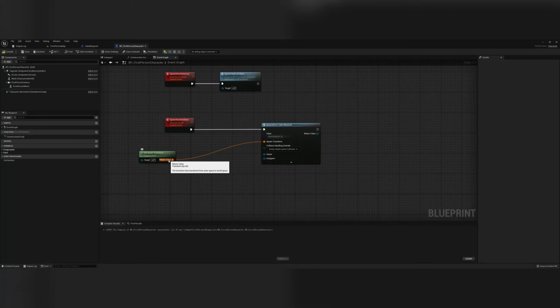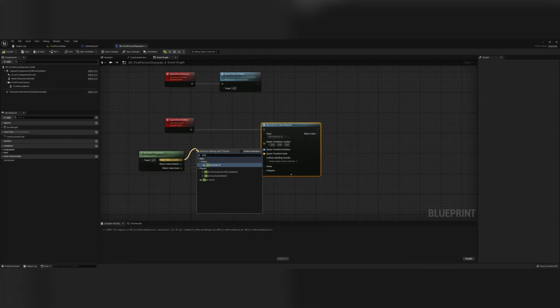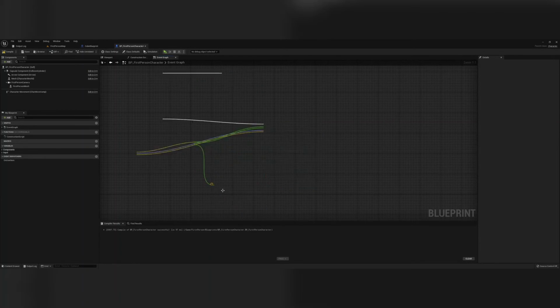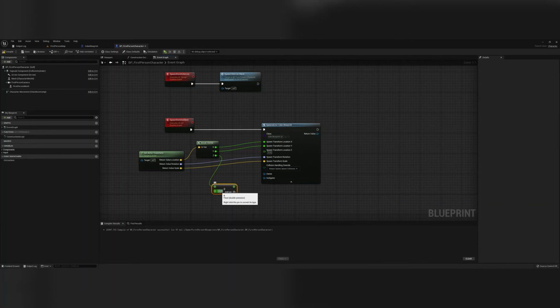So on the get actor transform, just remove this and make transform, or you can just right-click this and split struct pin, and same with this split. For rotation it's correct, scale is correct, and for location we need to break the vector, and same way here we don't need to play with the x and y values. For the z value we can just add a few units, let's say 100 units, and now play.